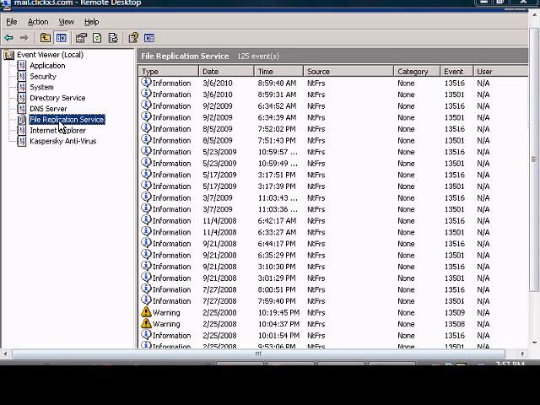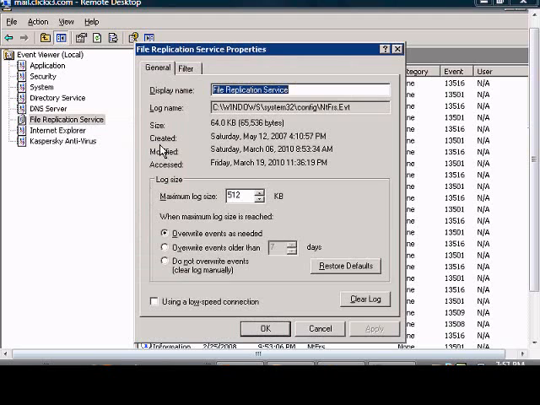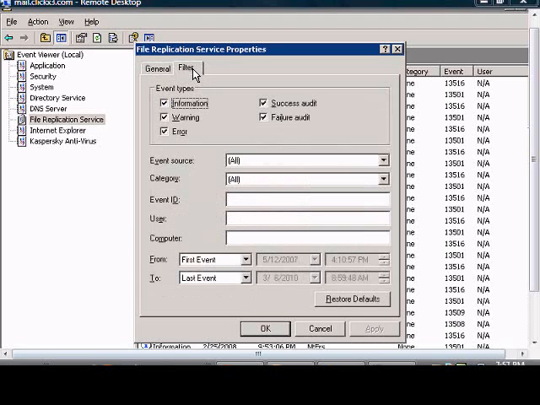In Windows 2003 Event Viewer, if you would like to filter the logs, just right-click on the event type that you'd like, and then click Properties, go to the Filter tab. By default, it's going to show all the different event types. So if we just want to show a specific one, such as the errors, we can go ahead and uncheck all the other ones.